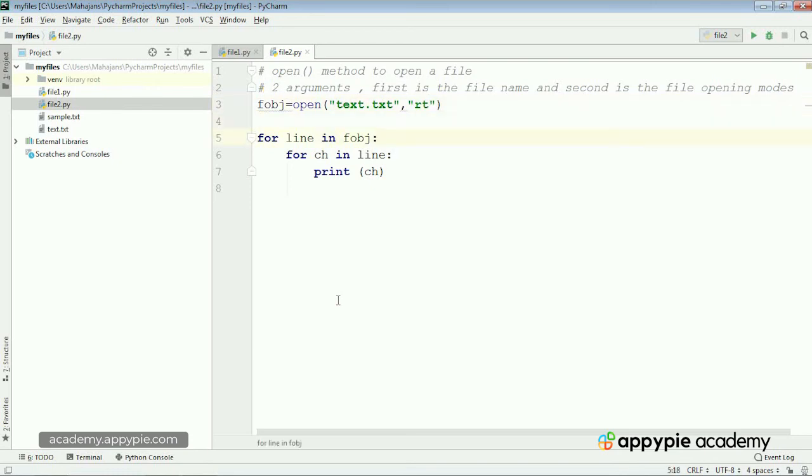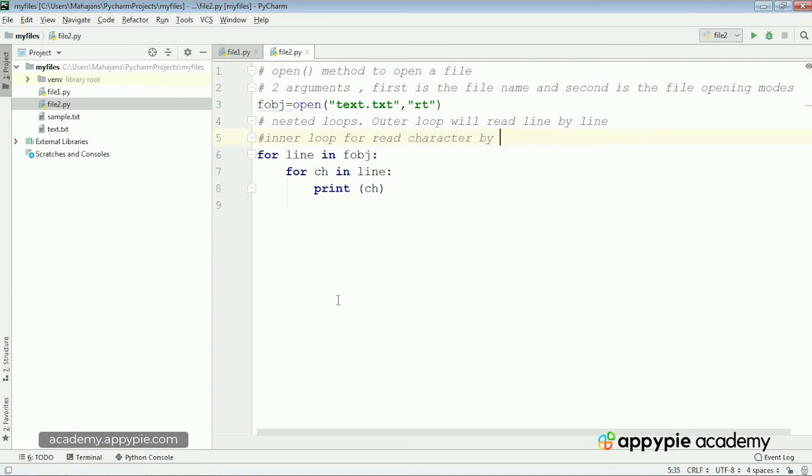Now we will be applying nested loops. Let me remind you, we are going to read character by character. So these are nested loops, right? The outer loop will read line by line, and the inner loop will read character by character from the current line. Okay, so far so good.